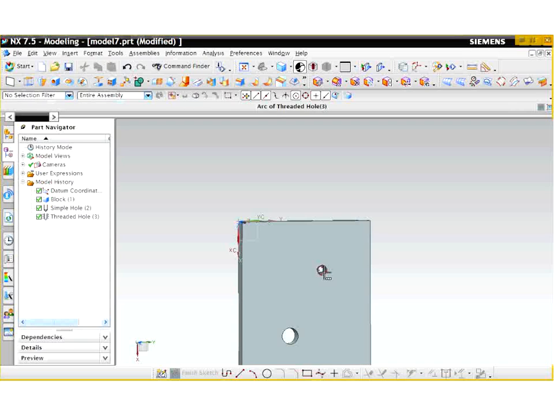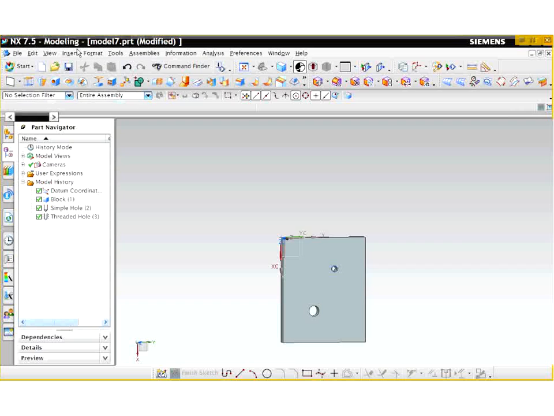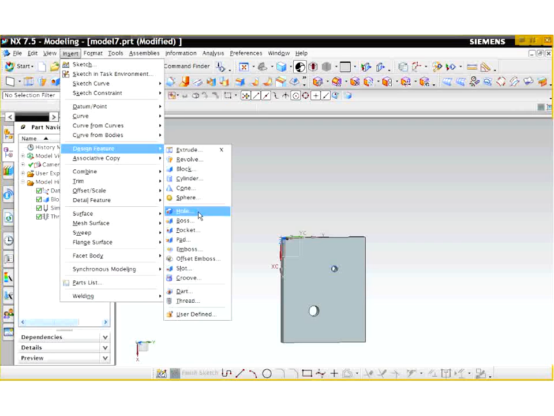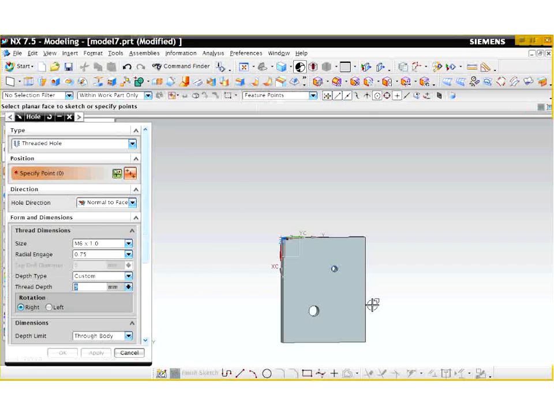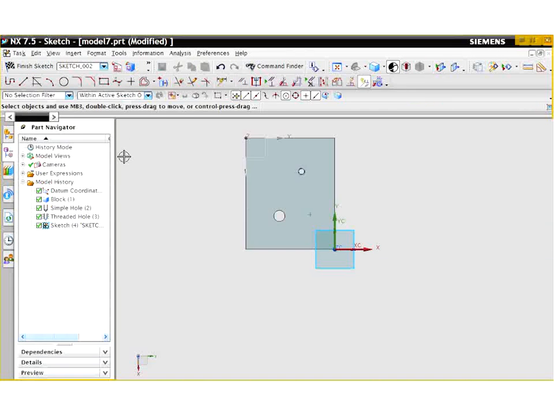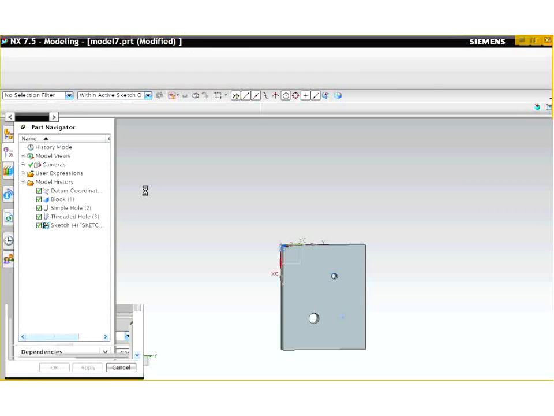Okay, so for both of these, I've selected a through body type hole. Let's do one other type of hole here. Let's look at a countersunk hole. Let me select one more. So I'll go to Insert, Design Feature, Hole. And in this case, I'm not going to constrain it. I just want to show and illustrate this different type of hole feature. So I'm going to select the point on this face. Okay, I'm going to go ahead and click Finish Sketch to create the hole.